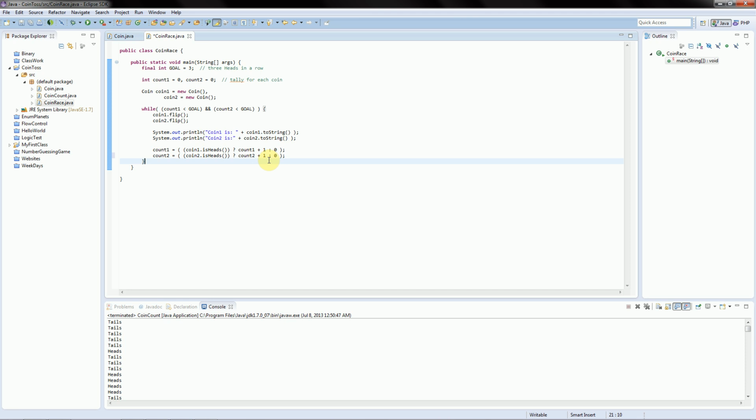And now finally, if we do actually exit our while loop, so let me just put end while loop, that means somebody has won. At this point we want to print who won the game, so we can just use a simple series of if statements. If count1 is less than goal, then we know that the second coin won.